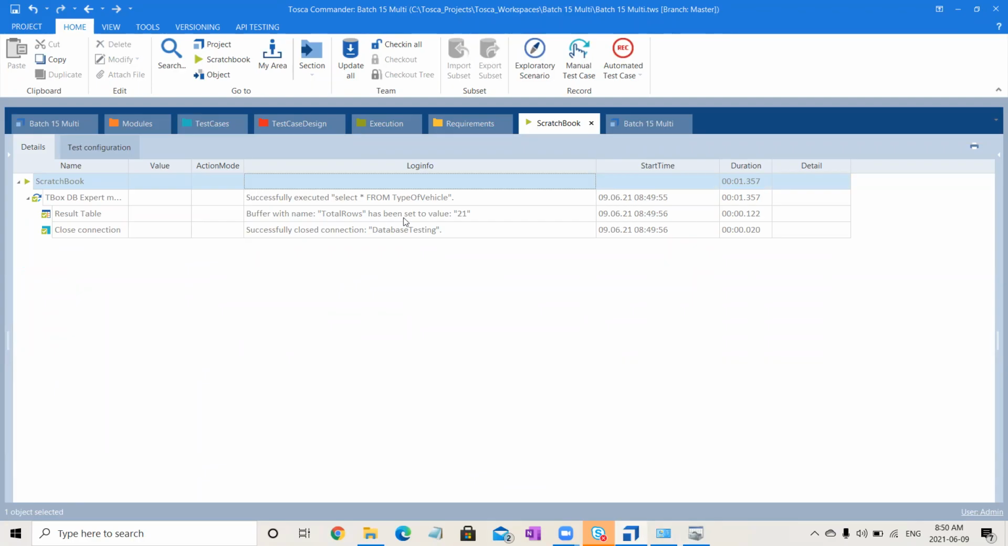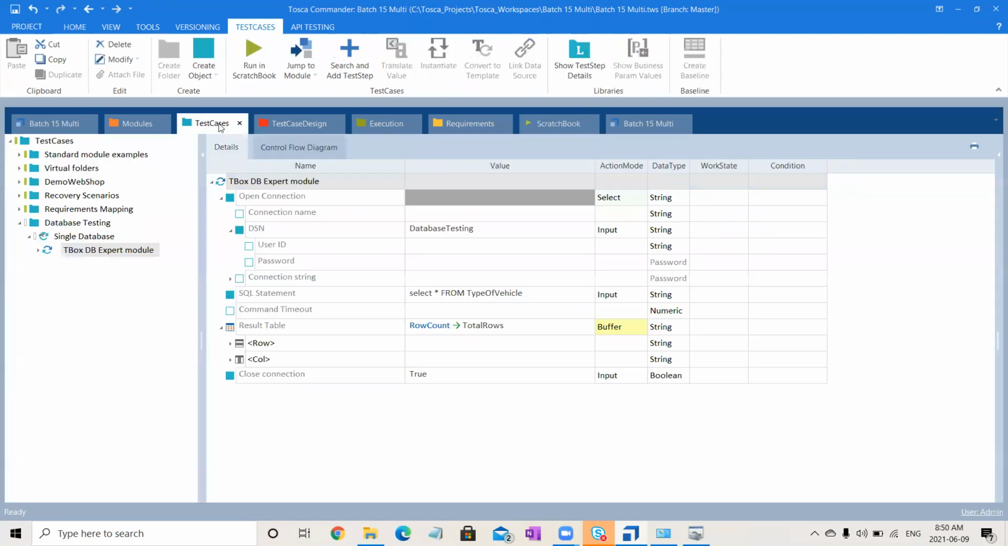And see, total rows has been set to value 21, including the header. And it has closed. And if you want to work on a specific row and specific cell, it is the same as the table concept. And one important thing, using these database modules, you can either verify or buffer. Other than that, you cannot do anything. You cannot input values and all.